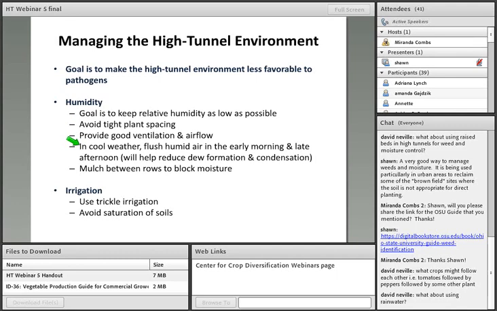One thing you can do is to try to reduce the amount of humid air that builds up in that high tunnel during the course of the day. The way you would accomplish that is to flush out the humid air early in the morning and late in the afternoon to cut back on the dew formation. The other thing that you can do, and Sean talked about this too, is mulching between the rows to block the moisture. Another thing that I didn't put on this list that can help too in terms of soil saturation is to use a raised bed. A plastic covered raised bed can really help that as well.